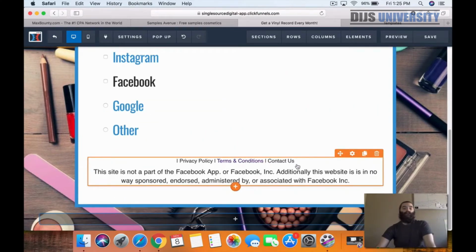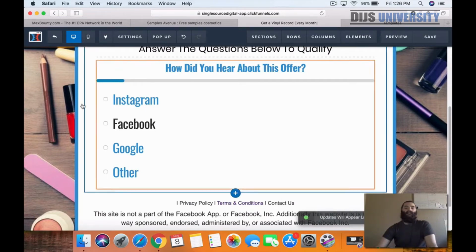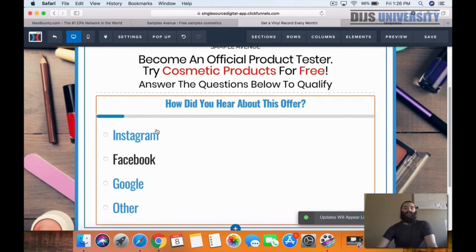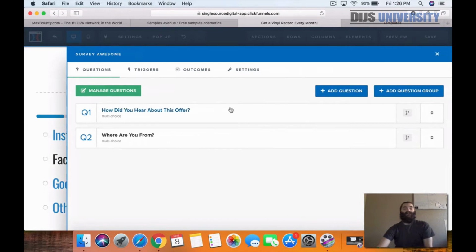This is very important. This also keeps your ad account safe as well. So we're going to go ahead and hit save now since our, oh, actually it's not done. Let me show you guys how to add the affiliate link. So we'll have to click on the survey. This is how you actually edit the survey questions too if you're using ClickFunnels.